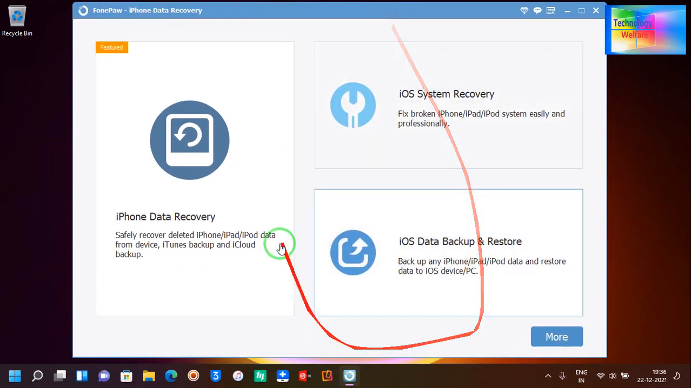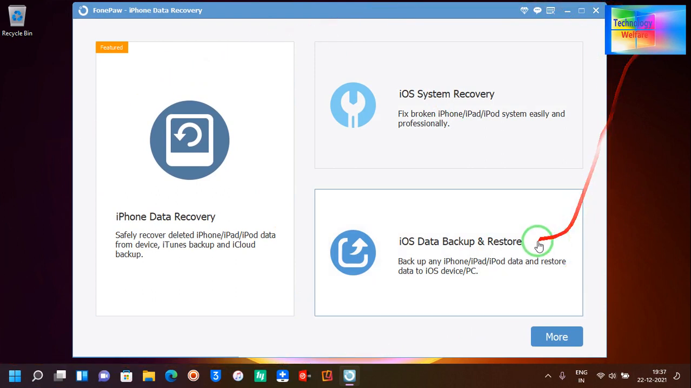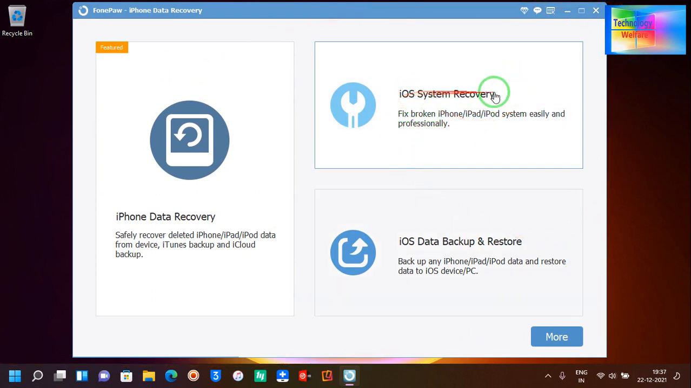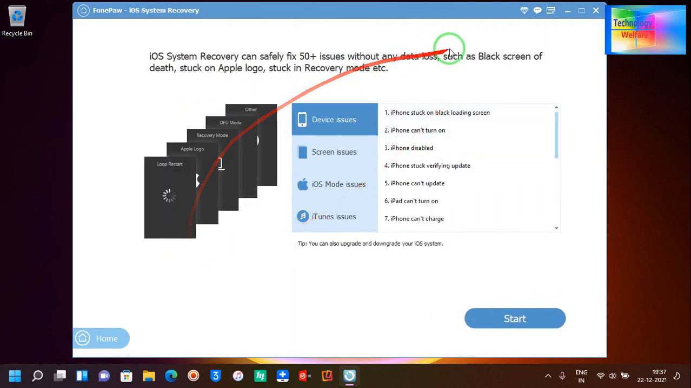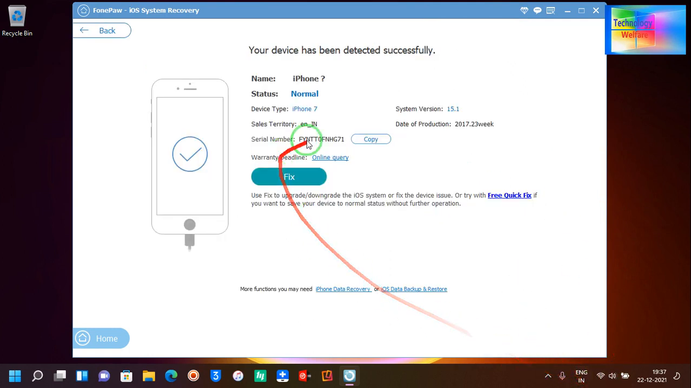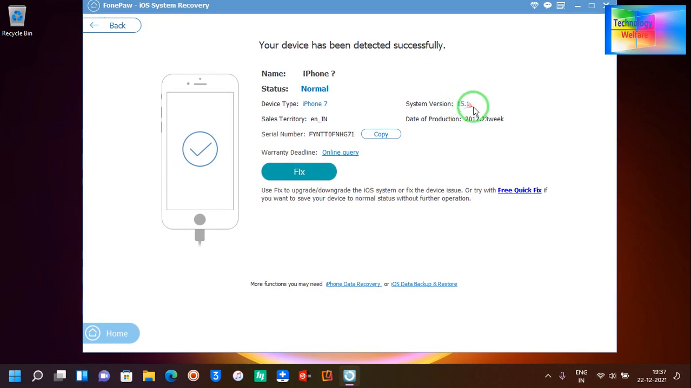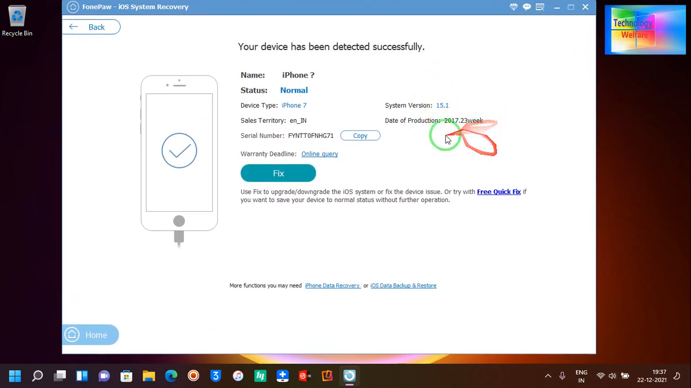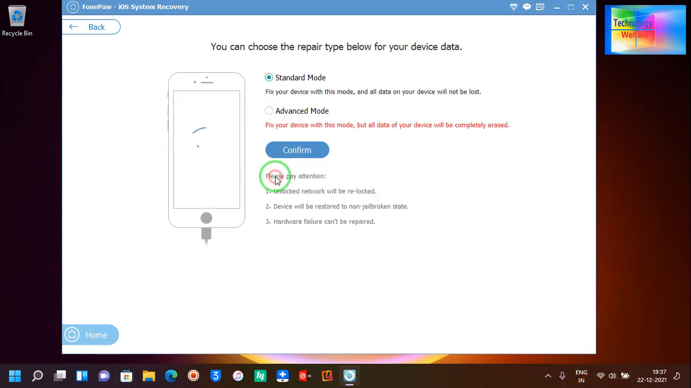Just install it. And after installation, if you would like to upgrade, you simply need to click on this iOS system recovery. Now see guys, various kinds of issues can also be resolved, but here I will go for a start. Now see here, at the moment iOS 15.1 is working. So simply what I will do is click on fix. I will select the advanced mode.